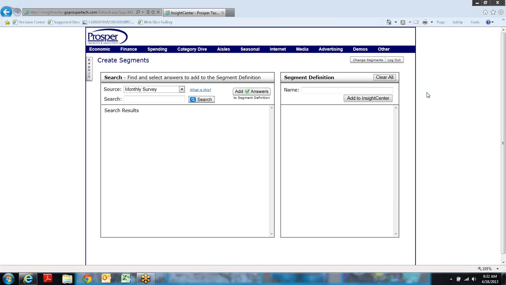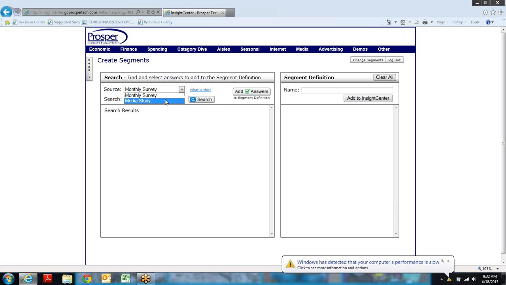Welcome to the tutorial on how to create segments. The Create Segments page can be found under an Other or Help menu in your Insight Center. To get started, you will want to choose the data source for which you want to create a segment. If you don't know which source to choose, look at the charts you are wanting to customize. The data source is at the bottom of each chart in the Insight Center.